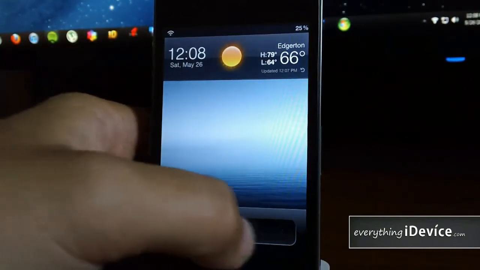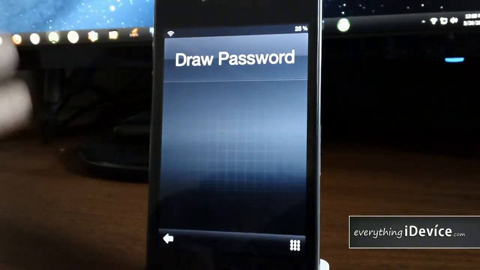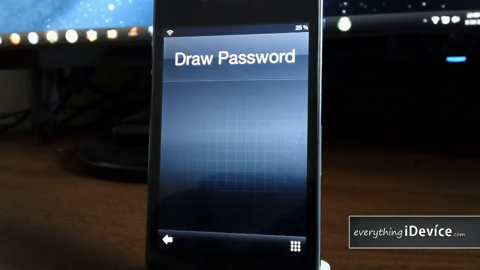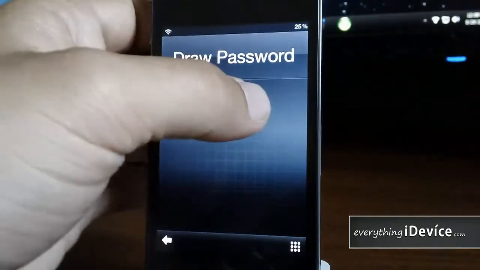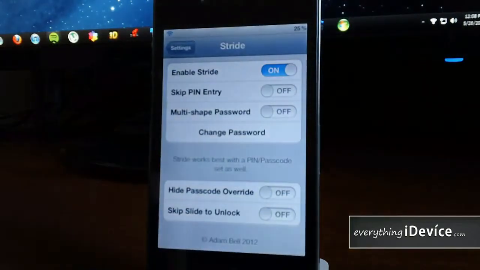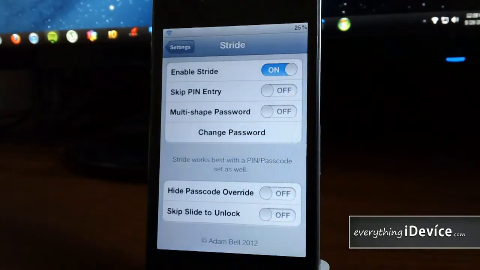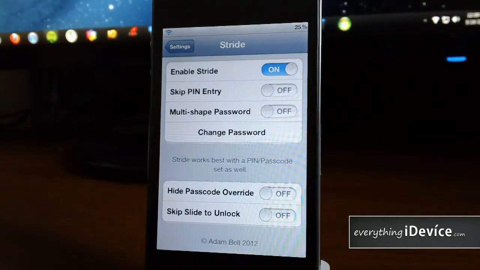Now with Stride, as you see here, you just slide to unlock like normal, and then you draw your password, and you can draw any kind of shape or letter or whatever you come up with as your password. So mine is just a circle, so I'll just draw a circle just like that, and that's basically it. It does have some other settings like skip pin entry, multi-shaped password, hide pass code, override, and skip the slide to unlock, so it only shows the Stride drawing unlock grid, and that's basically it. Again, it's called Stride, and it is $2.99.